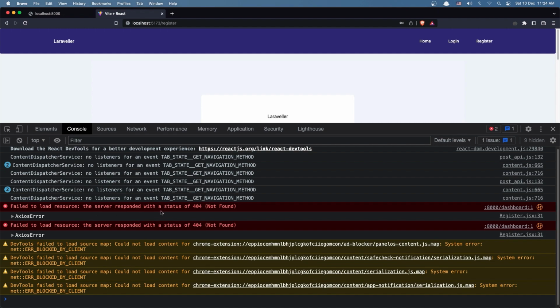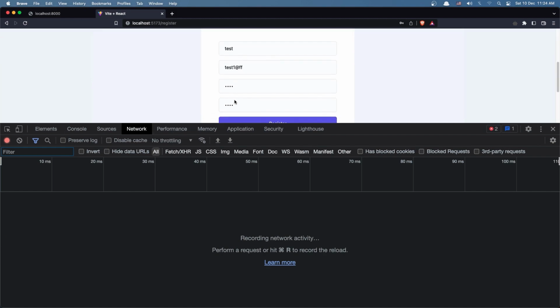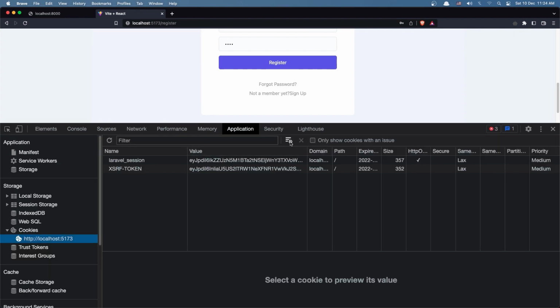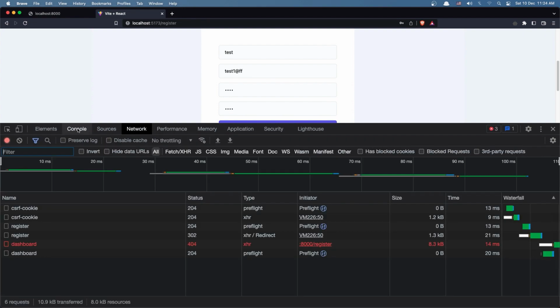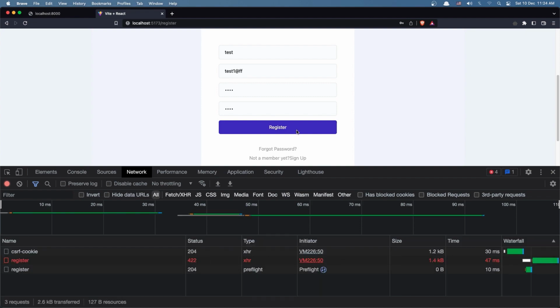The server responds with a status 404. Let's try again. Yeah, we are logged in, so we need to log out. Sorry for that. Let's go to the network, and if I say register, now we have 422.